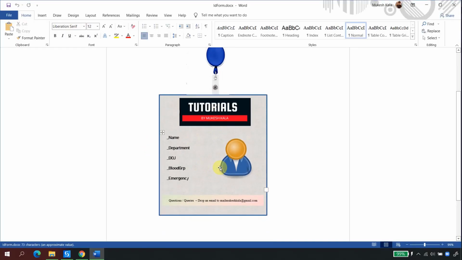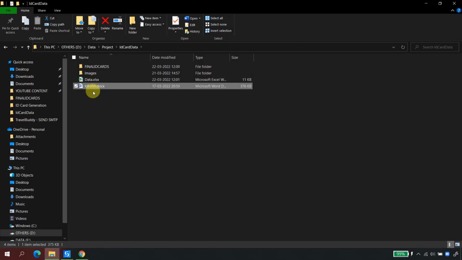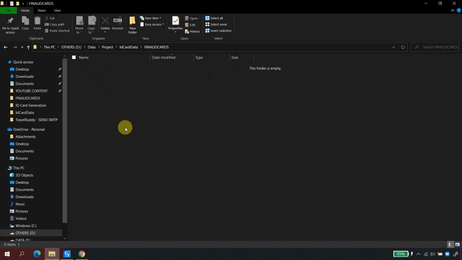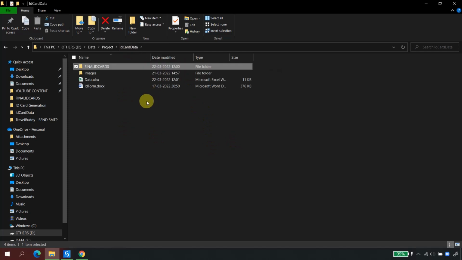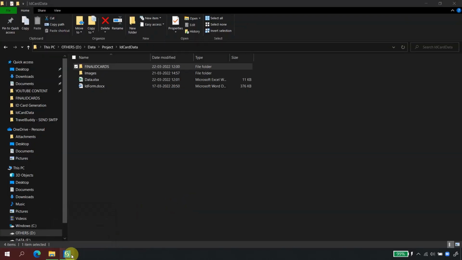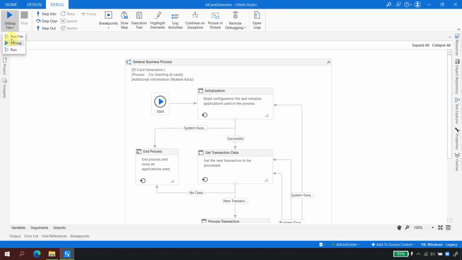Okay, to create the visitor pass, the employee ID or anything you can say. Once this is generated, we want to put the final ID cards here in this folder, and also we want to email them to the admin of the company, right? So I'll go here, let me close my mailbox, go here and run the file.